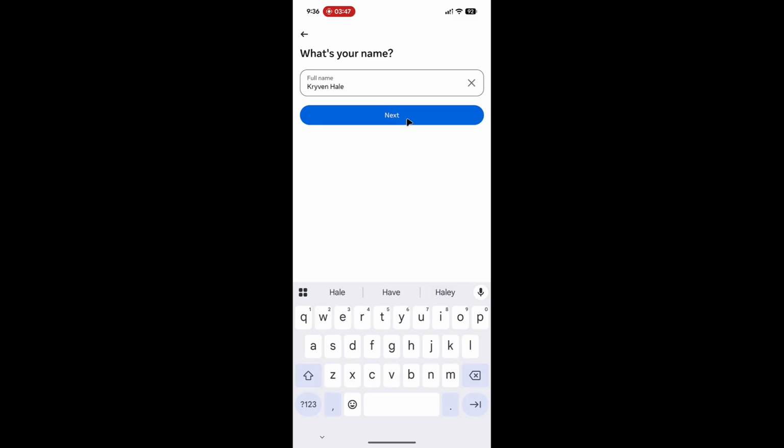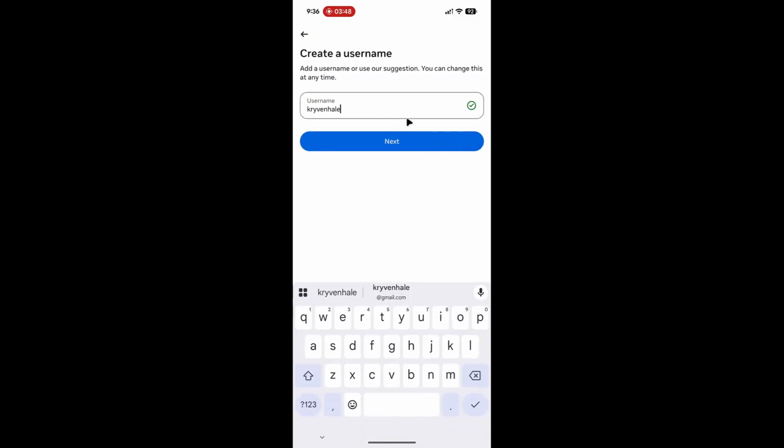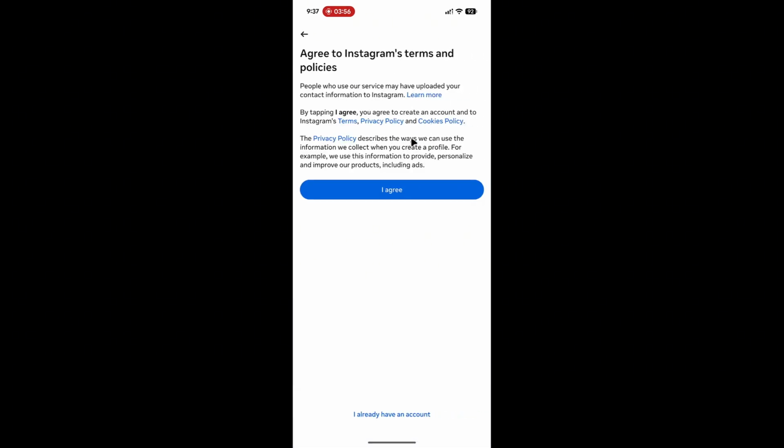After that, the Create a Username page appeared. In my case, my username was available by default. Sometimes your preferred username may not be available. If that happens, you can try something different by adding words like official or unique numbers to your username. After choosing the username, I tapped on Next.